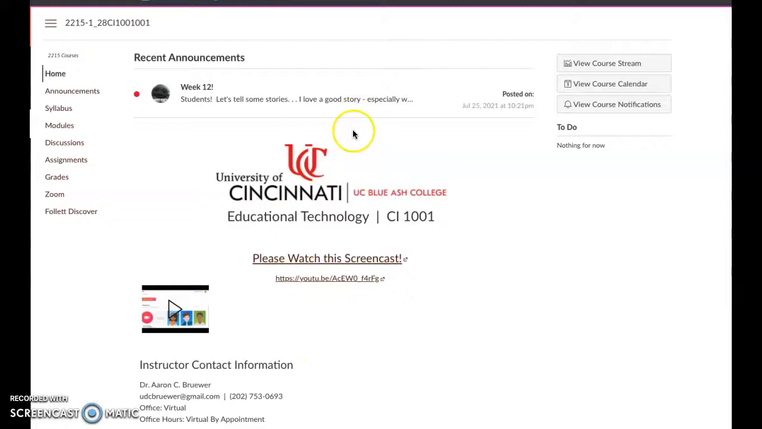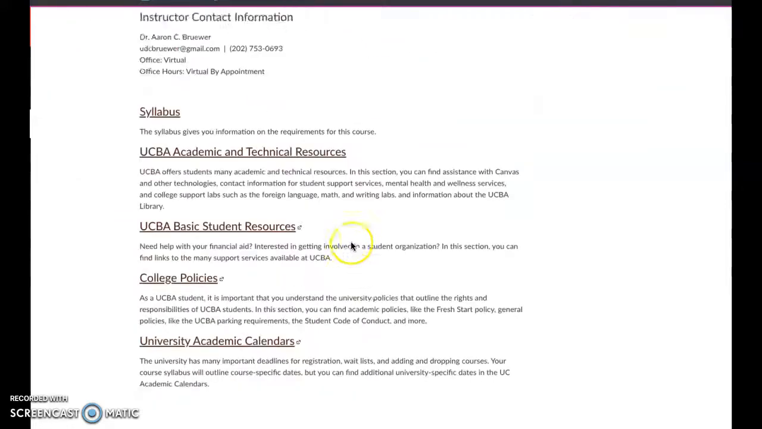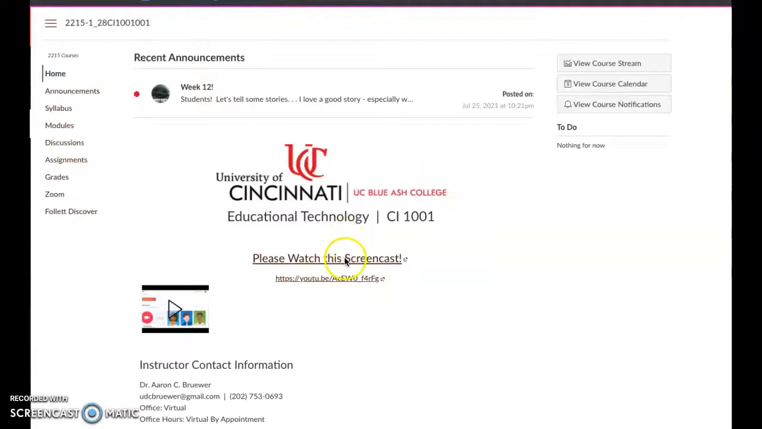This is the student view, so it opens up for the students, of course, on the home page with a screencast for them to watch that lays out everything they can expect, and then takes them through how to navigate the menu here on the left and where to find everything.